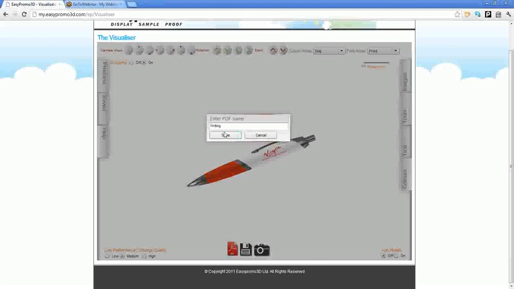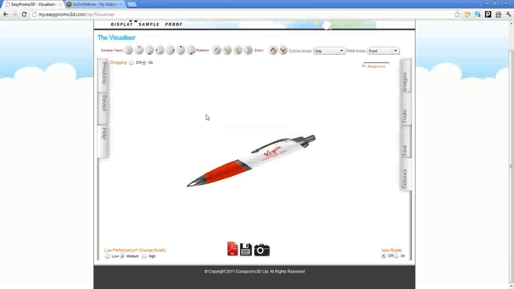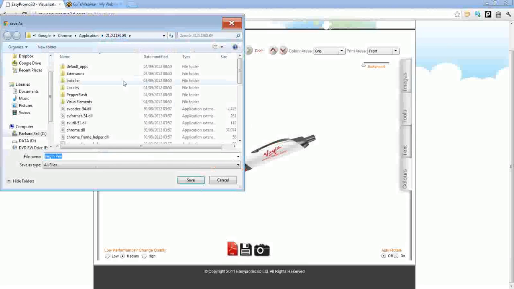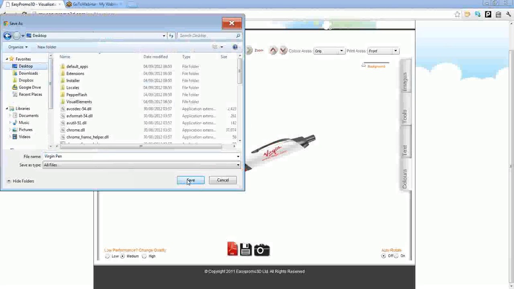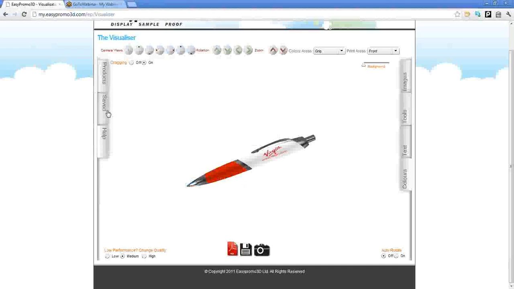So it does that. It says, what do you want to call the PDF? So we might just call that the Virgin pen. Hit save, and it will create the PDF somewhere on your system. So that's creating it in Google Chrome for me now. Let me just pop that on my desktop, hit save, and there we are. That PDF will now be created on my desktop.